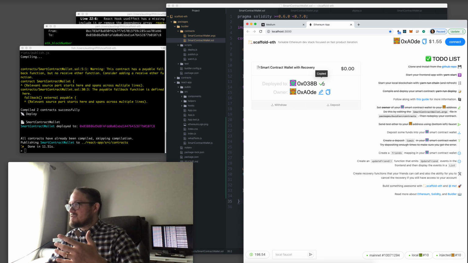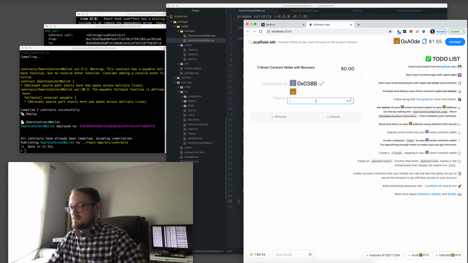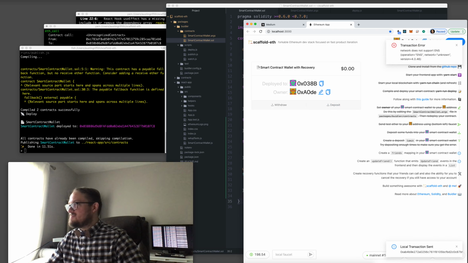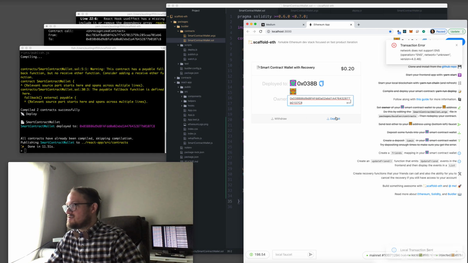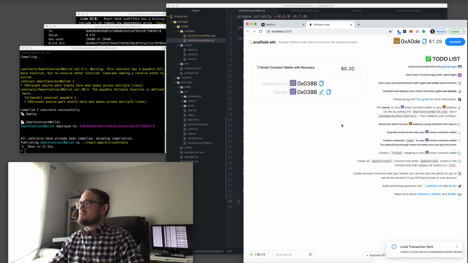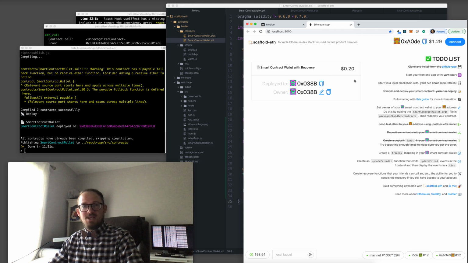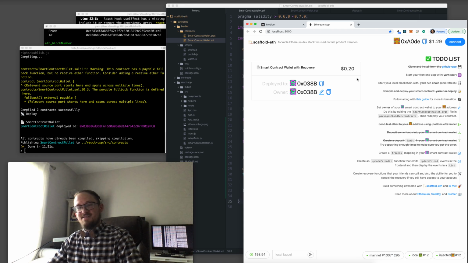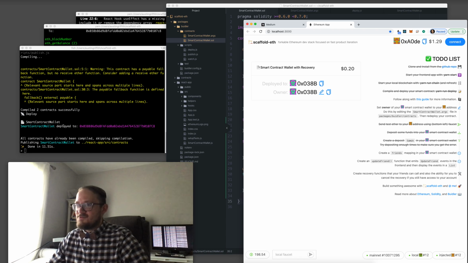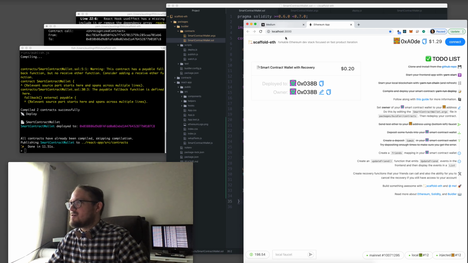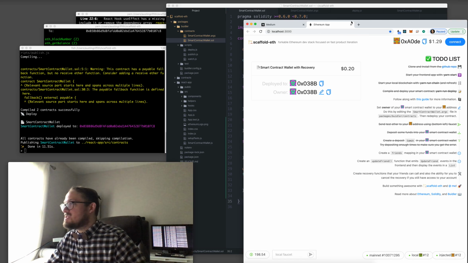Let's change the owner. Let's copy this. Let's deposit some funds in there first. Did we deposit funds? Yeah, okay. Then let's change the owner to this guy, and boom, look at that. So now the contract owns itself, essentially locking that 20 cents on this fake testnet forever. Okay, cool. We are good to go. Let's move on. What is next?